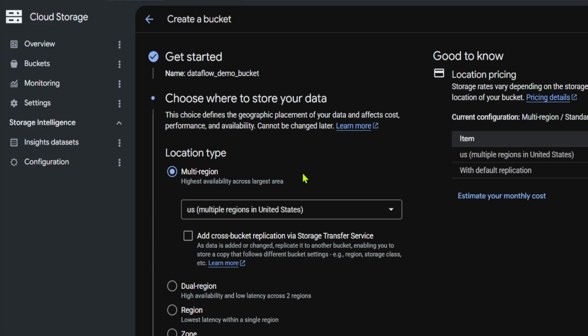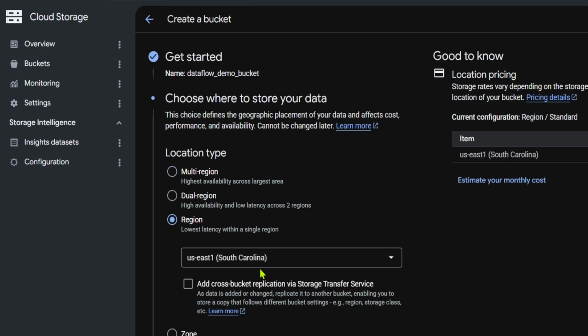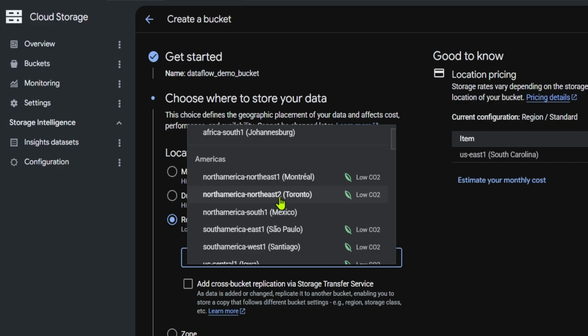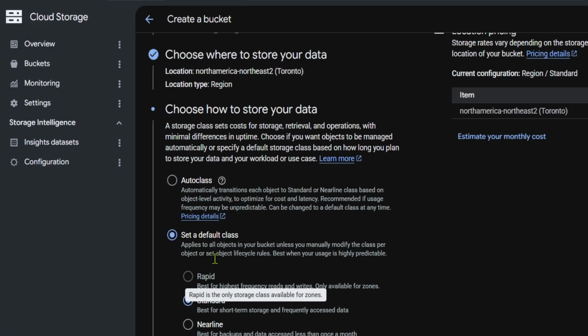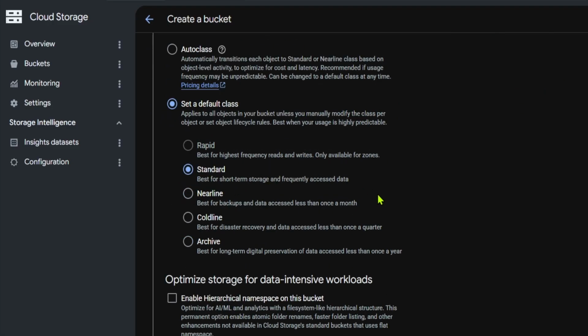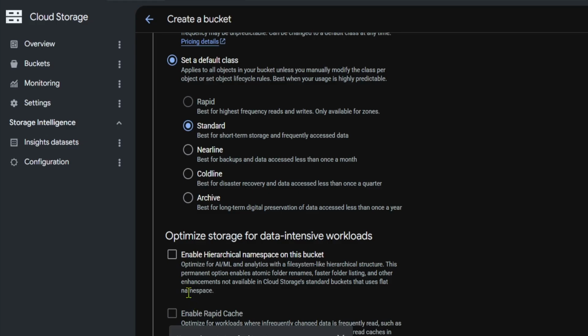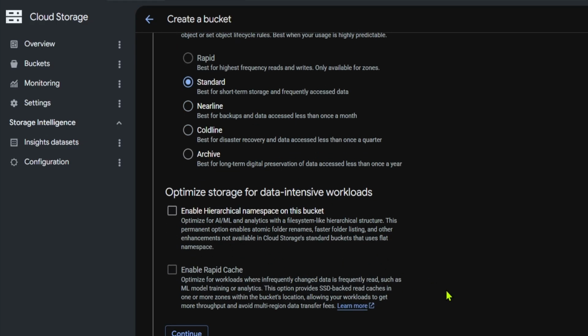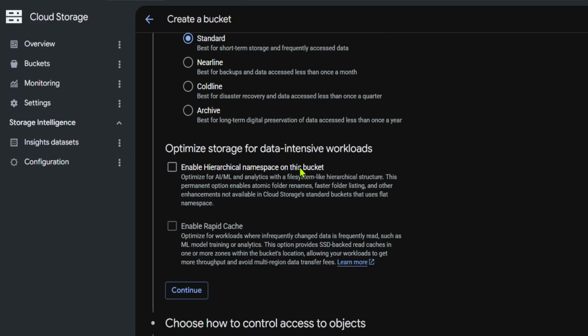Click Continue. In this tab we need to choose where we want to store our data, whether we want multi-region or dual-region redundancy. In my case, I want a single region, as this is just for the demo. So I'm selecting Region, and my region is North America Northeast 2, Toronto, and click Continue. I'm accepting the default storage class, Standard. This is best for short-term storage and frequently accessed data. There are some other options: if you want a folder-like structure, you can enable this one, and if you want Rapid Cache, you can enable this part, but I'm just going with the default.